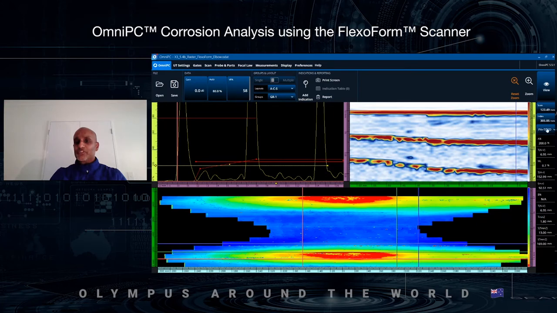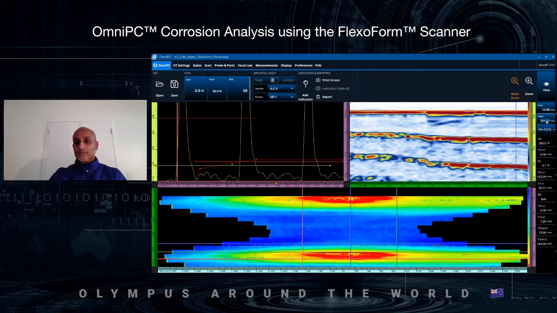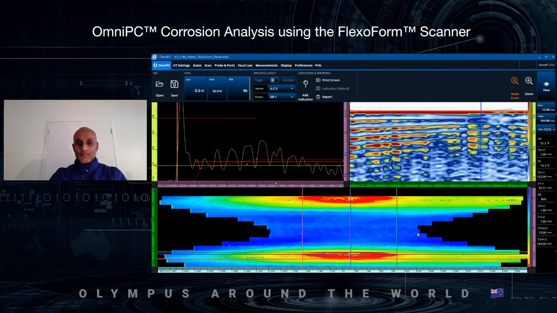I will use the scan position of 13 up the top here, and the index position of 169 up the top into the index box. Once you've done that, the data cursor automatically drops into that minimum thickness point, which relates directly on the sectorial scan as well, as you can see.